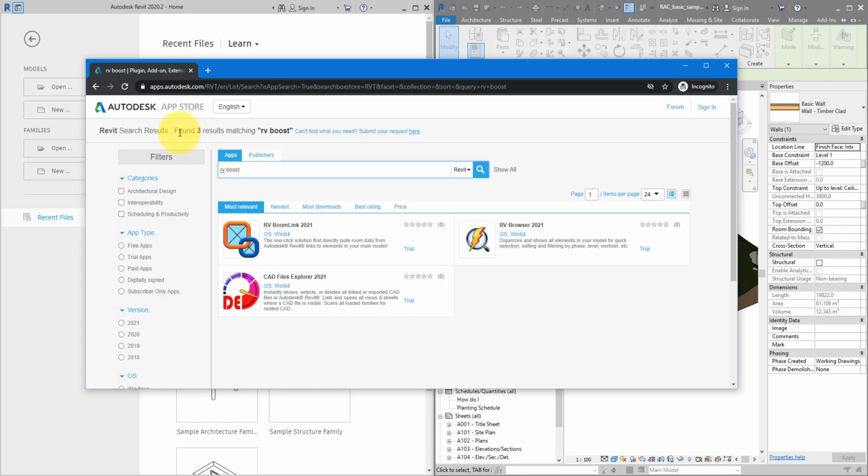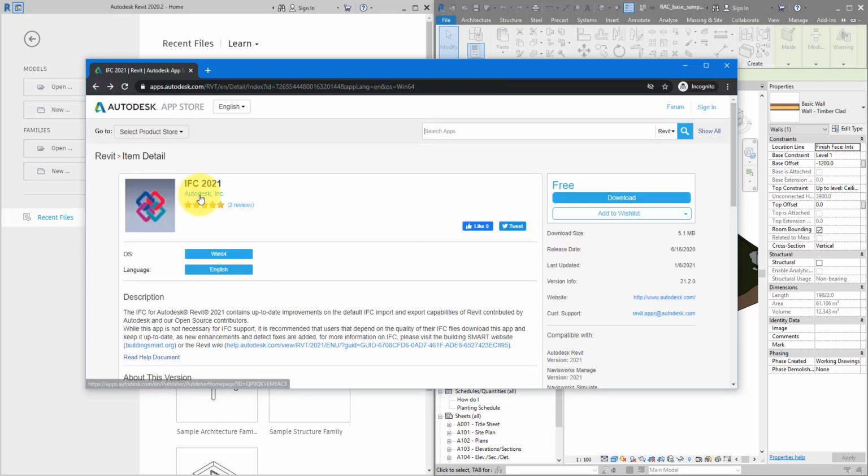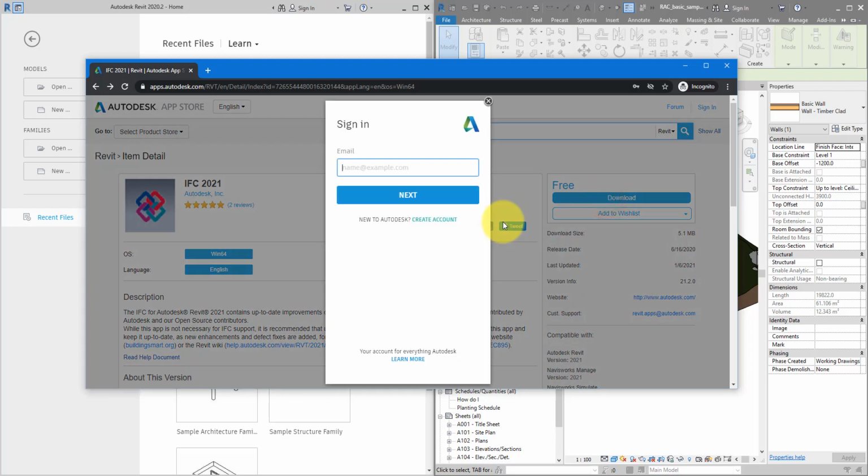Anyway, for today, let's focus on this one from Autodesk themselves, the IFC Enhanced Exporter for Revit 2021. This is a free add-in, so you can just download it from here. Of course, you have to log in with your Autodesk account. Let me just log in now quickly.